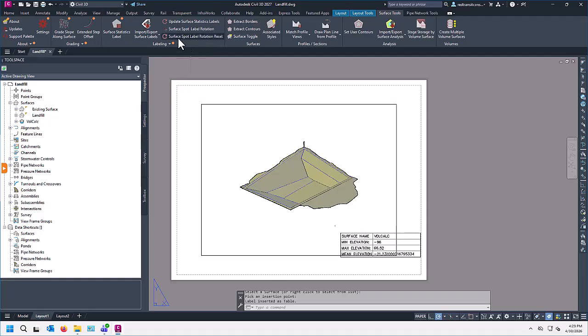It is also dynamic to the surface. Not dynamic, I shouldn't say that word. There's a quick way to update. So if your volume surface becomes out of date, or whatever surface it is you're labeling, you just hit this button right here, Update Surface Statistics Labels, and that will go and find all those labels and update them to the current surface. So you could have multiple in your drawing, and you just run this, and it's going to go find them all and make sure that they're up to date to whatever the surface is. So it's fairly quick to do.